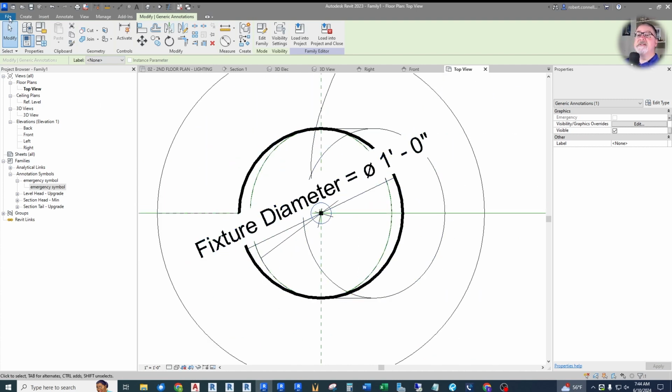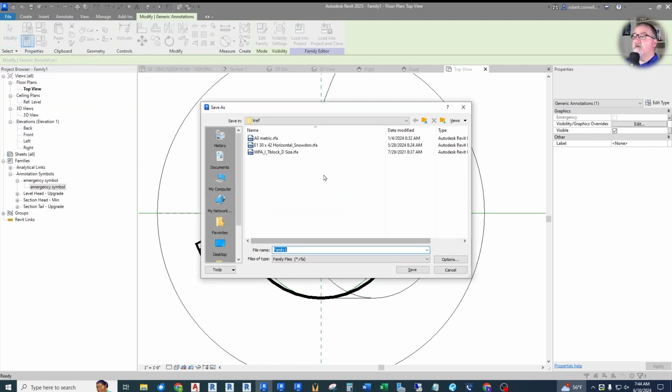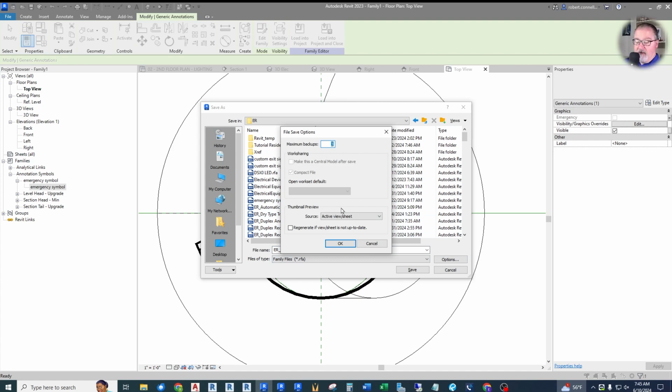And that reminds me, let's save this family. Let's save it as, and I like to give a custom name here. We'll call it a light, and we'll call it surface, circular, non-hosted, sloped. And this one's R23. I normally make families in like R22, but it's almost time to make an R24 template, so we're good. One backup.